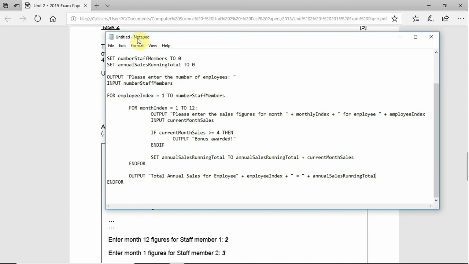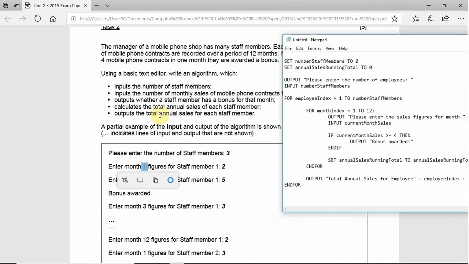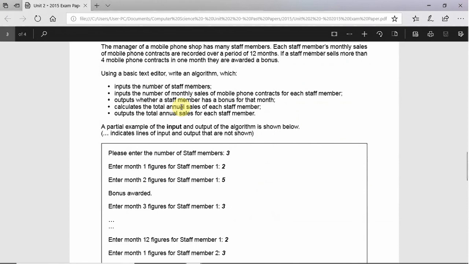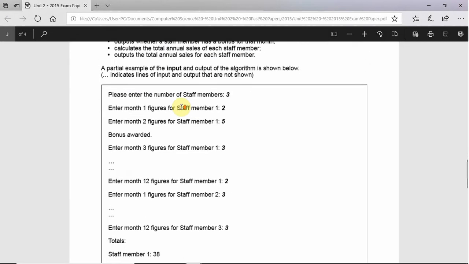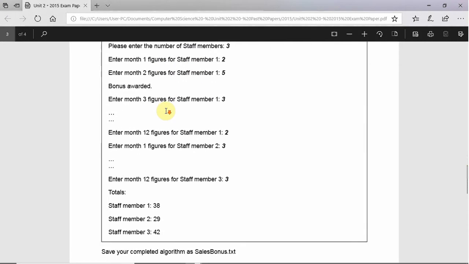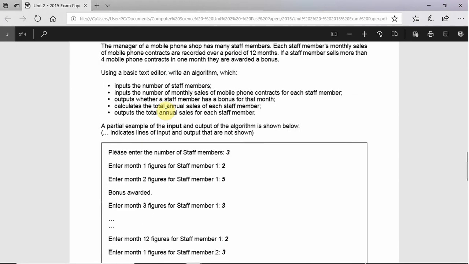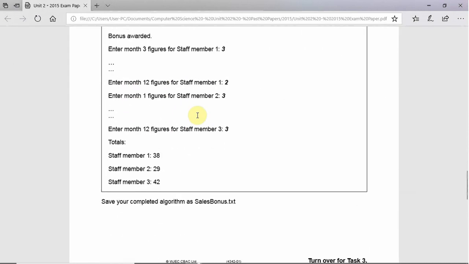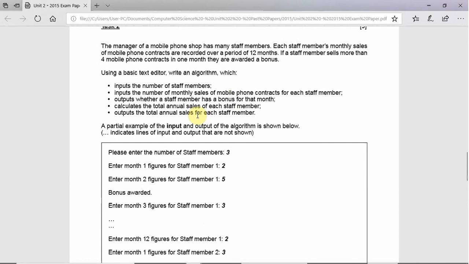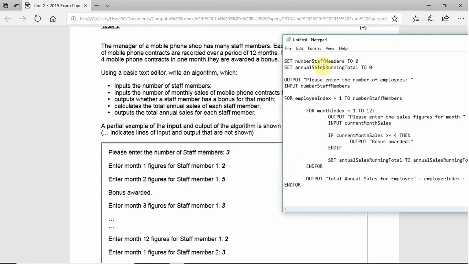Outputs the total annual sales for each staff member, and I think that actually is enough for this pseudocode. Yeah. That actually will do it. We input the number of staff members, input the monthly sales for each staff member, output the bonus, calculate total annual sales, and output the total annual sales for each staff member. So that actually will work, I think, as the pseudocode solution there.